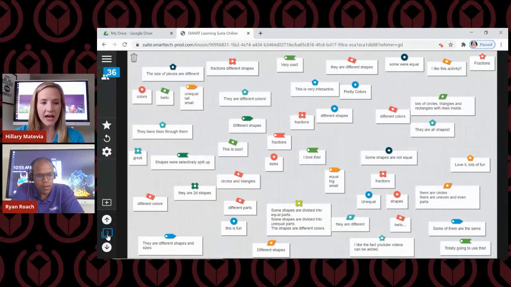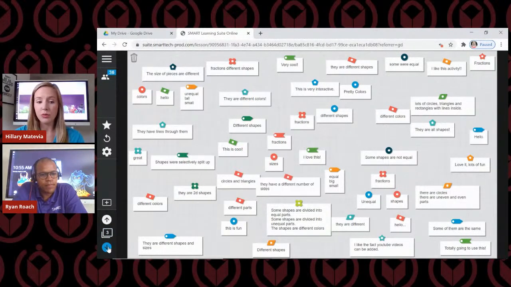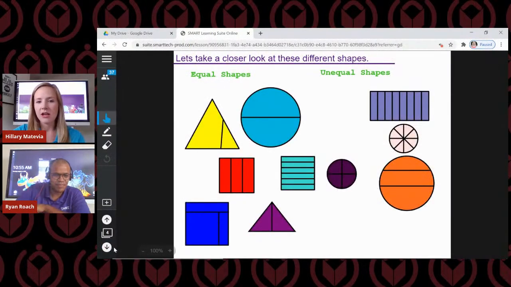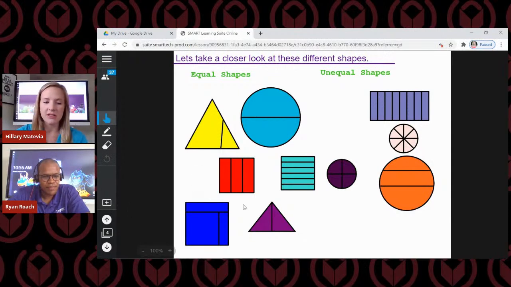All right, so I'm going to go ahead and click on to the next page. It will move you off of here, so get your final responses in. Just 3, 2, 1. All right, moving on. So I noticed a lot of you guys put that you noticed the shapes were divided. Some of them were equal, different. You had fractions. These are all great answers.